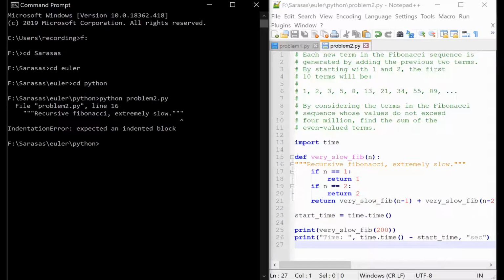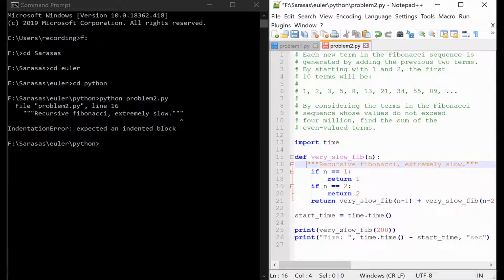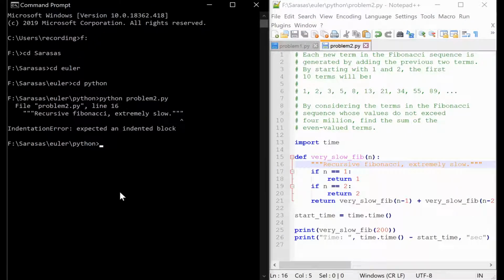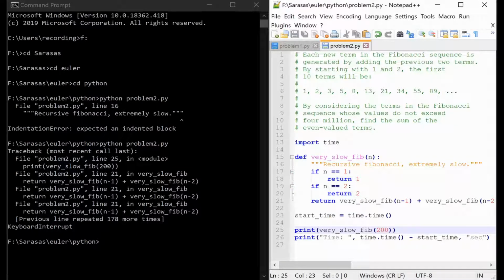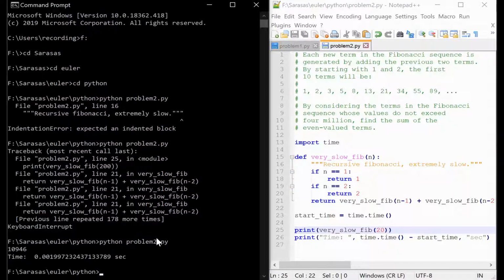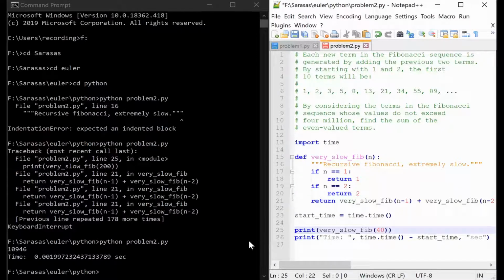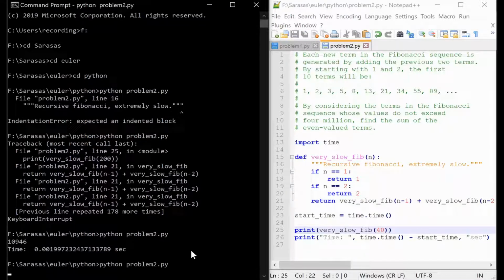Let's indent the comment correctly. Problem 2. So we ran this with 200 as an argument. That's very big for a modern computer, and it's still not finished. So it's very slow. Actually, let's abort it and see if it works better with a smaller number. It can handle 20. It still took 2 milliseconds. 2 milliseconds is a long time for a computer, and that's for a very small input.